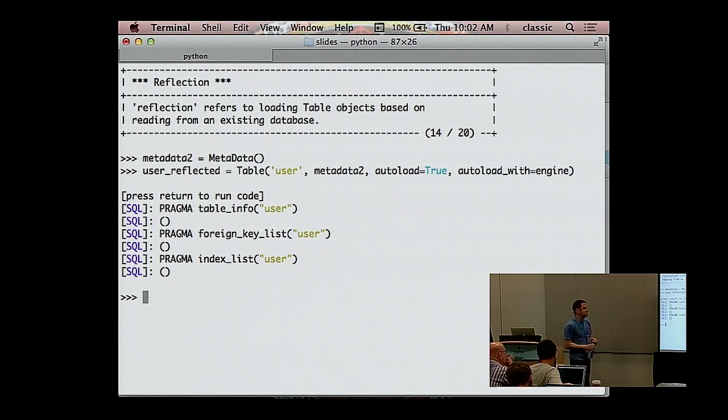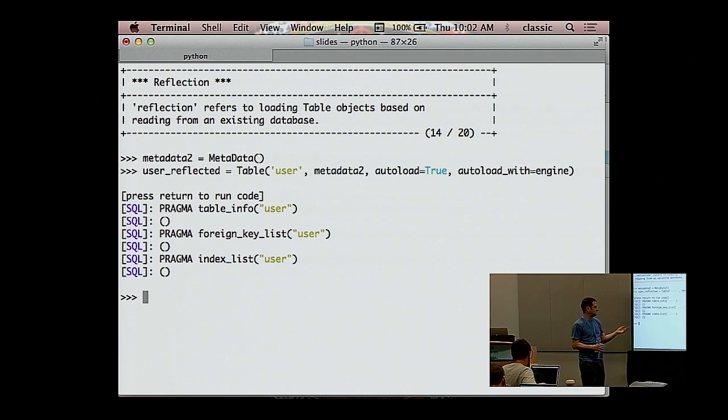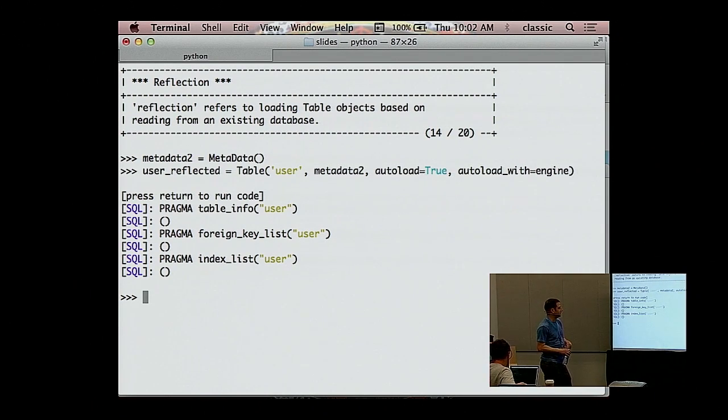In SQLite, it's pretty rudimentary, you can't see the results here. Pragma table info will give you a result set of columns. And Pragma foreign key list gives you stuff about foreign keys and the indexes. If you were in some other database, you'd see much more elaborate queries. SQLite has pretty succinct information schema queries.